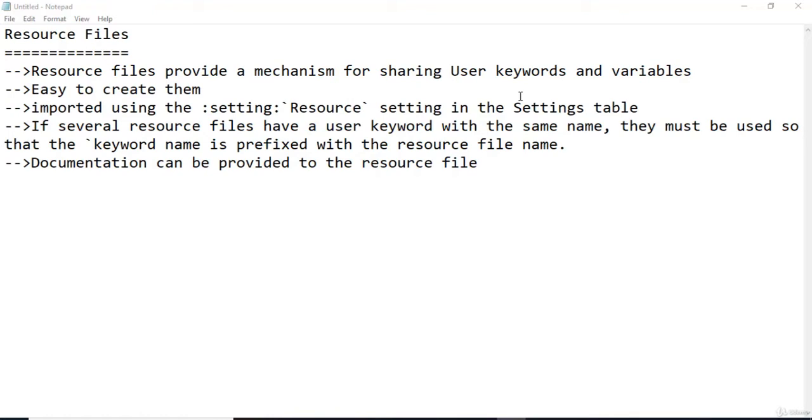You can also provide documentation to the resource file, similarly to how we provide documentation to the test suite or the test case. Now let's go back to our RIDE editor and create a resource file.